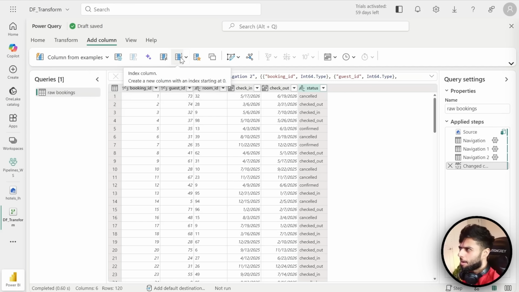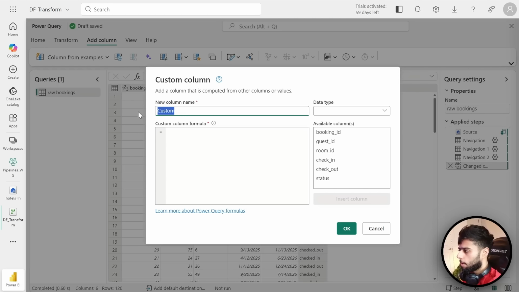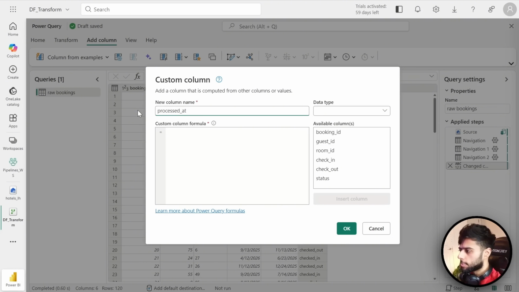You can even not use index column, because index column will not be the right one. So you can simply pick this one, custom column, and here I will just provide the name. Let's say I will simply say processed at and custom formula. Here you do not need to remember and learn all of the formulas, because this is all about their native functions. You can always refer to the documentation, and you can always click here, learn more about query formulas. If I just click on new tab, let's see what we have.